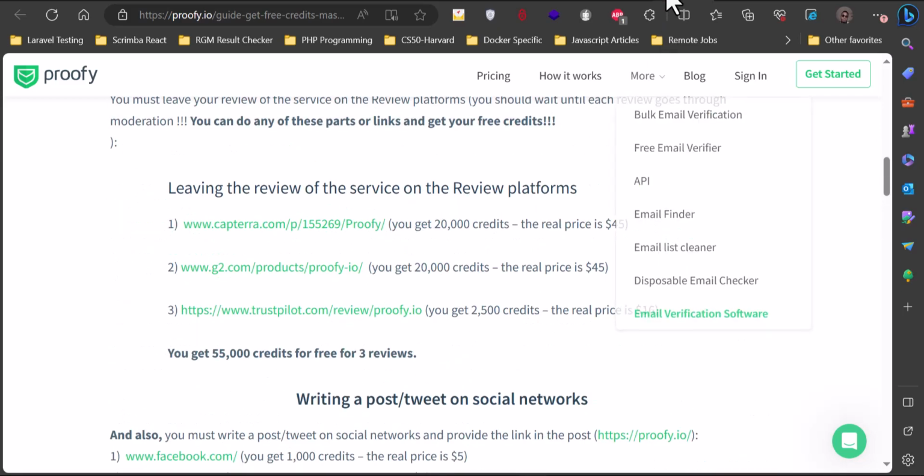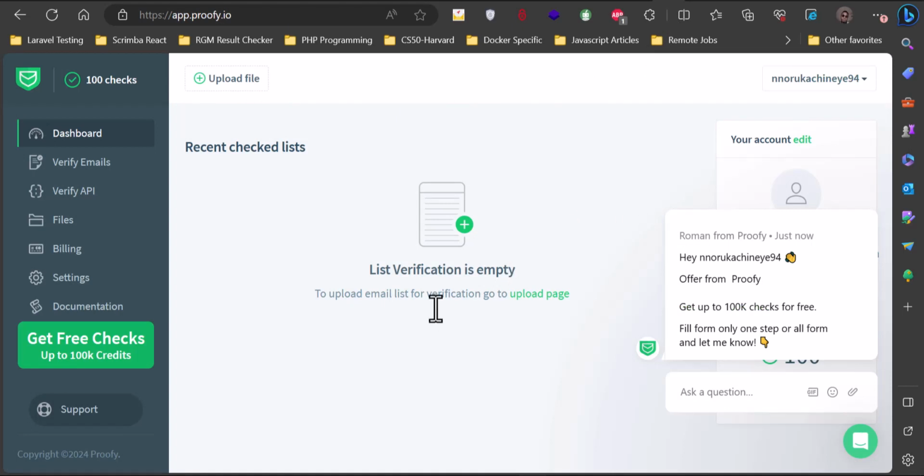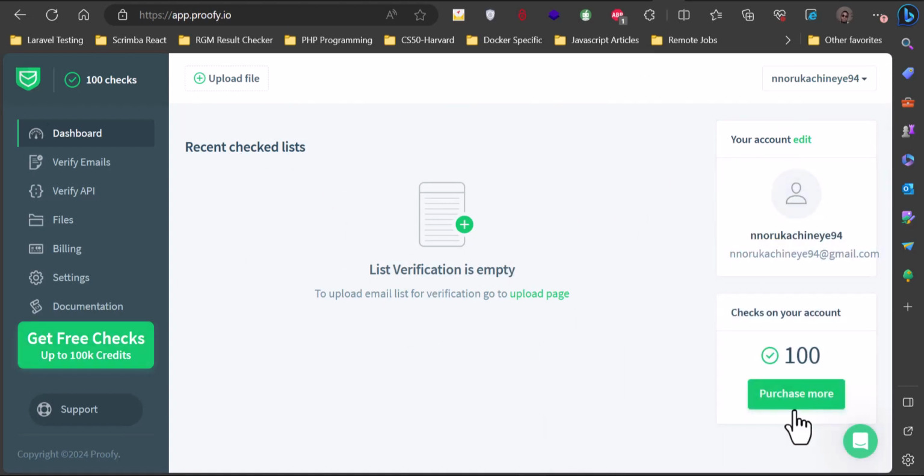Okay, so back to the Prosify.io website. Let's see how we can actually use this particular application to verify emails. So on this sidebar here, you want to click on verify emails.